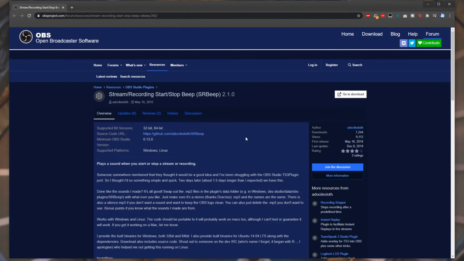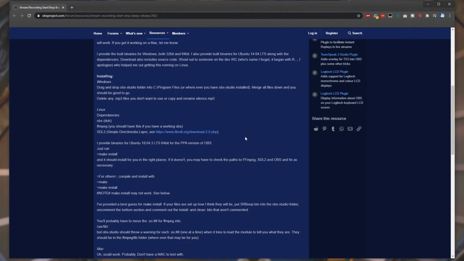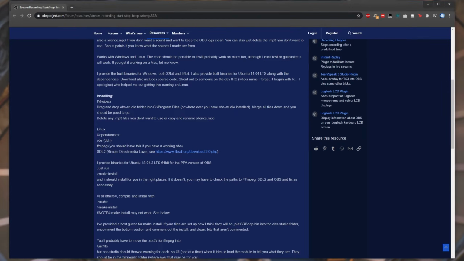Well, go ahead and check the description down below and you'll find a link to this forum page over here. There are some dependencies if you're going to be doing this on Linux, but for Windows, it's super easy. Drag and drop the OBS Studio folder into C, Program Files, or wherever you have OBS Studio installed. Merge all files down and you should be good to go. Delete any MP3 files you don't want to use or copy and rename silence.mp3. This is how we disable certain noises or enable them again.